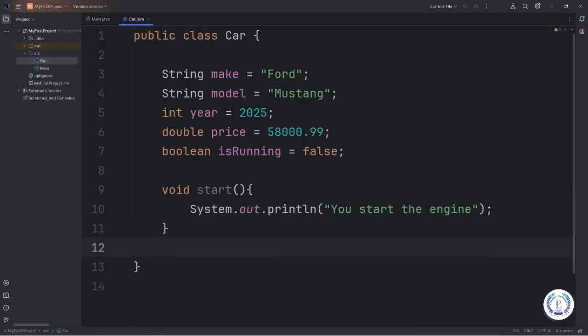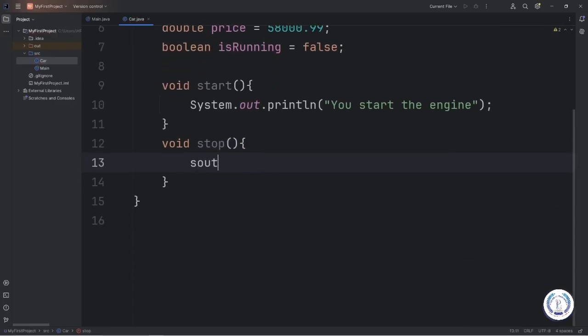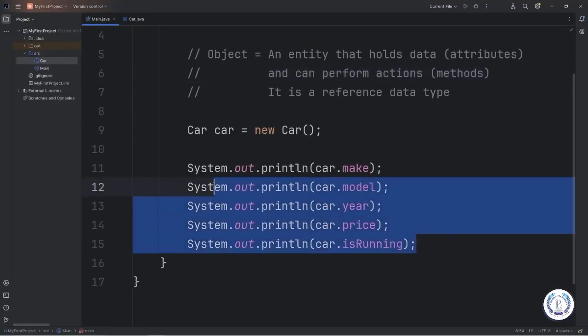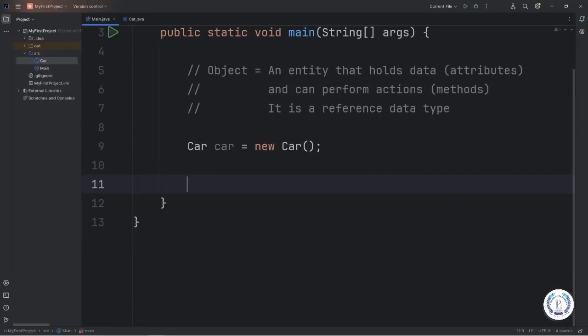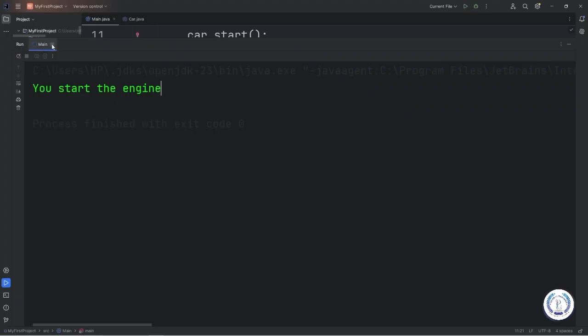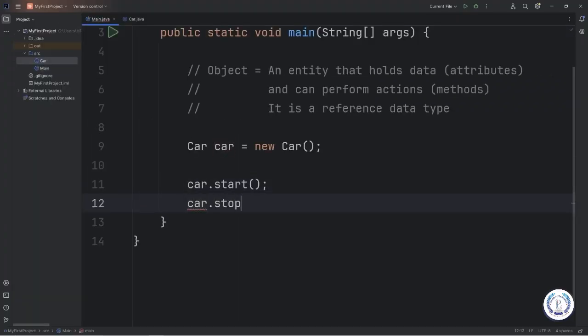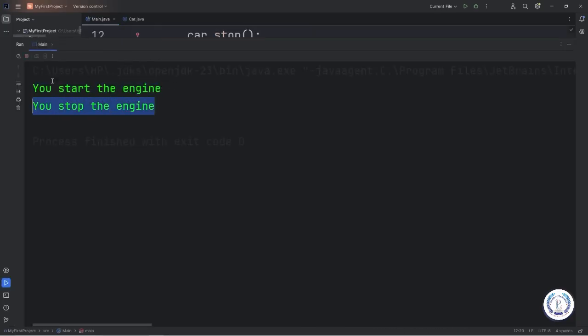We'll create another method. Void stop. Let's say you stop the engine. So now with our car, we can delete these print line statements. We'll take our car object, use the dot operator, call the start method. This should output you start the engine. Or we could stop, car.stop. You start the engine, you stop the engine.